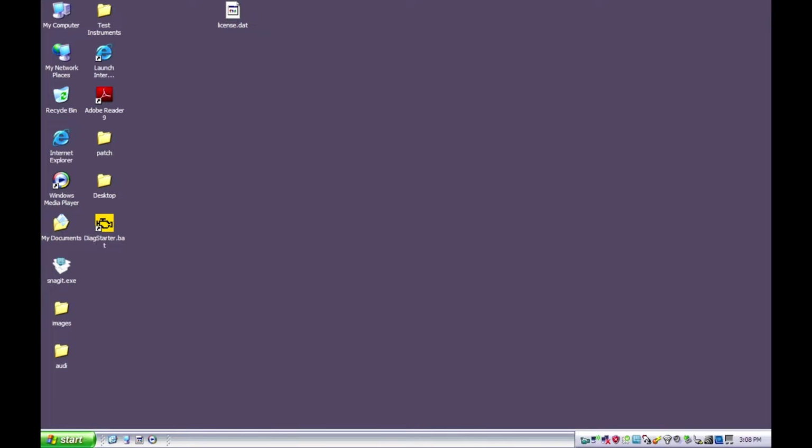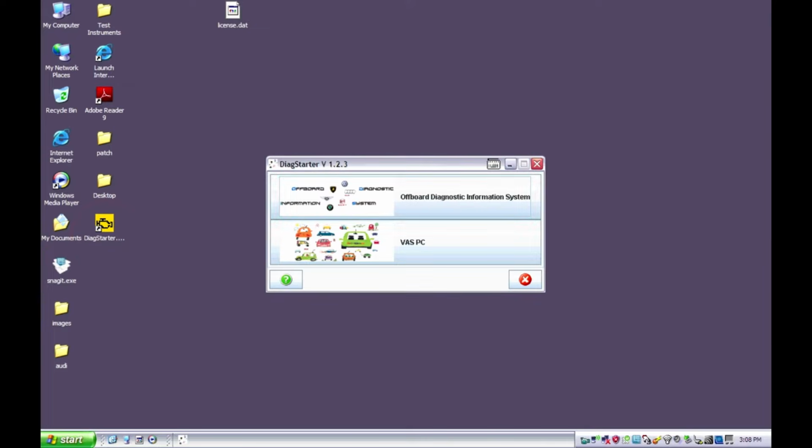Launching Odis Service. The Odis application is launched from the Scan Tool desktop using the Diag Starter icon. Double-click the icon, then select Offboard Diagnostic Information System.